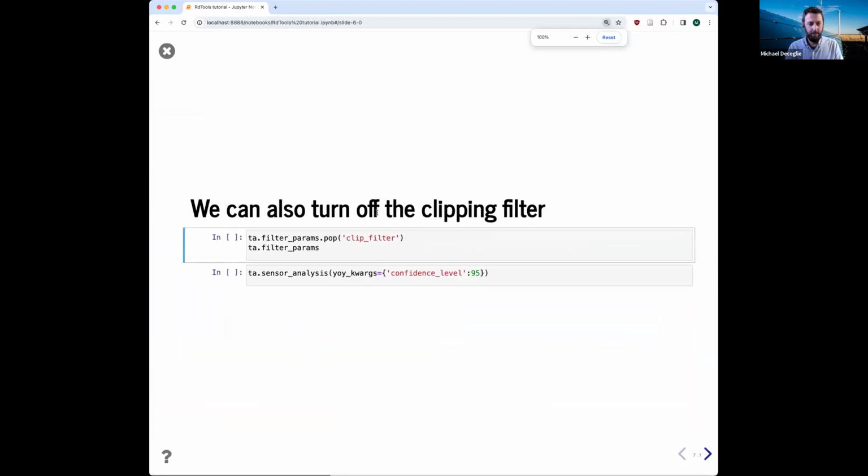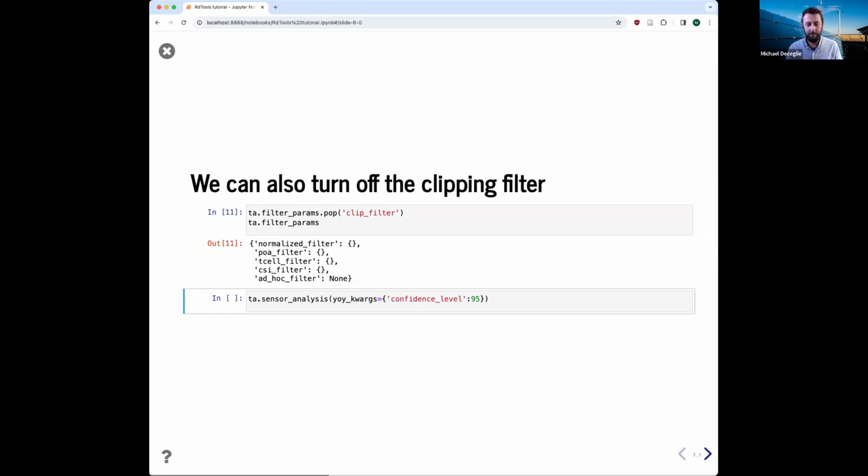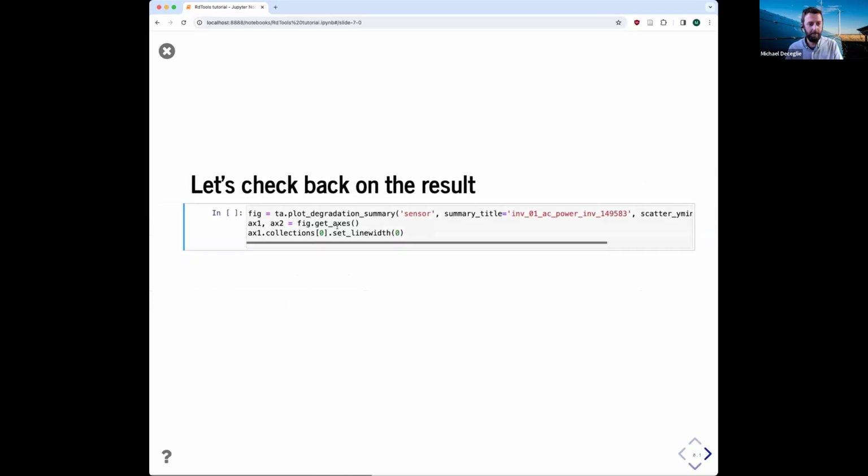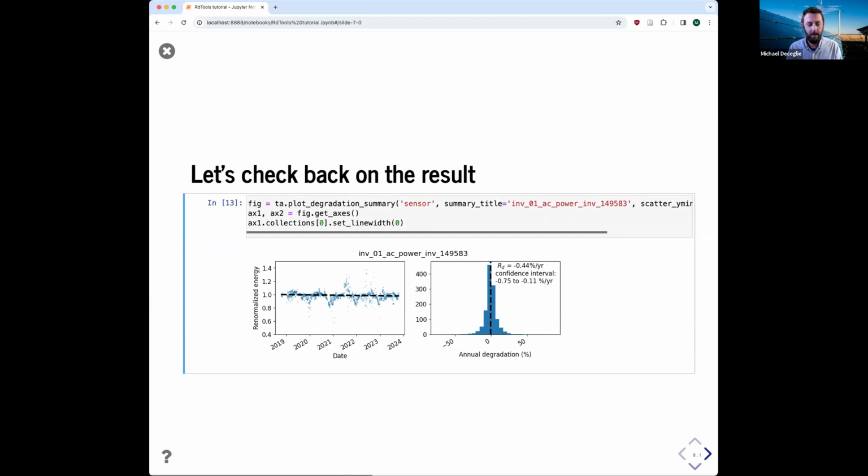So as I mentioned, we can also turn any filter off completely. And the way you do that is to remove that key from your filter params attribute. I can use the pop method, which is just a built-in dict method in Python. Now, if we look at our filter parameters, you see the clipping filter is no longer there. I can rerun our analysis. I think the result's going to be here on the next slide. We'll just look at that same plot we've been looking at before.